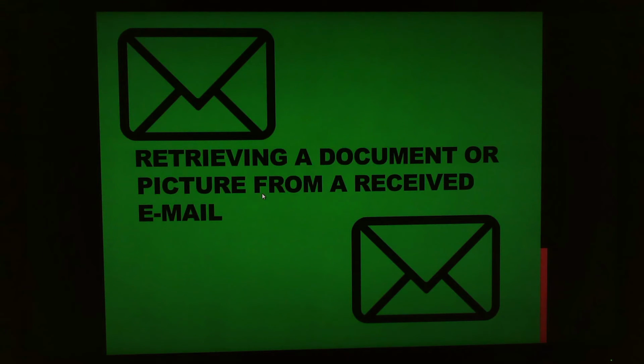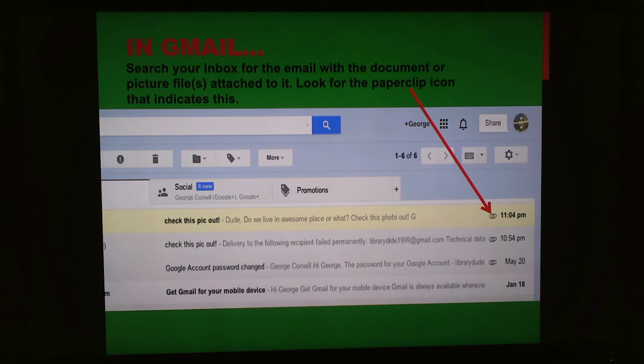To retrieve a document or a picture from a received email, you look for the ones that have the little paper clip by it, remember? Then you hover your mouse over the picture and you'll see a preview of it. You can send it to Google Drive, or you download it by clicking that down arrow. And there's the picture.